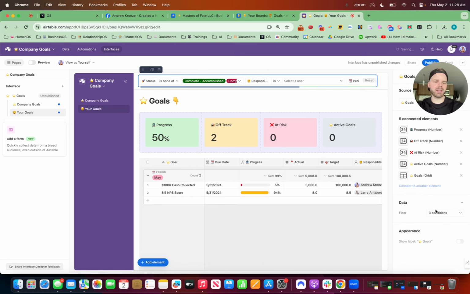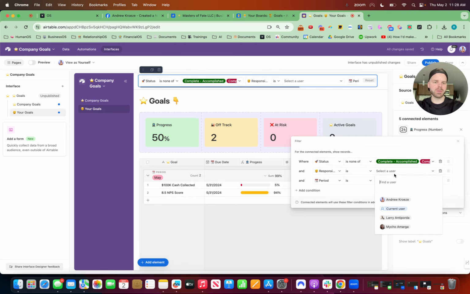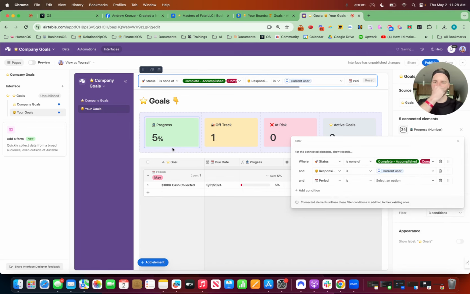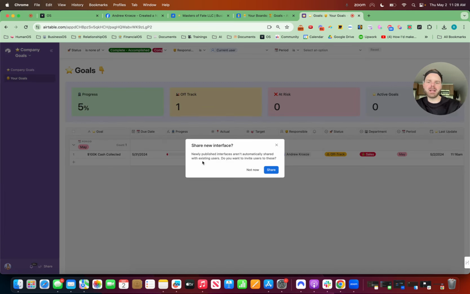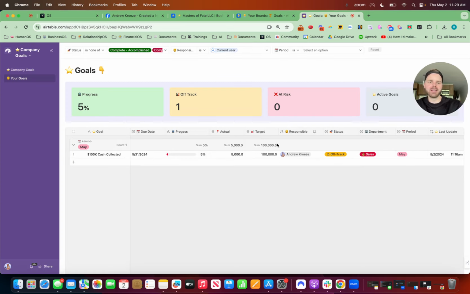So here, what I can do is put in responsible is current user. So these are just my goals now. How freaking cool is that? So because I put in current user and I'm tied to those goals, then I will just see my goals right here, right? So pretty freaking cool. So are you guys ready for that automation that's really sweet? I don't know, I can't hear you, but okay, let's jump into it.